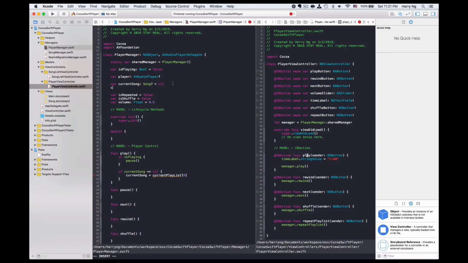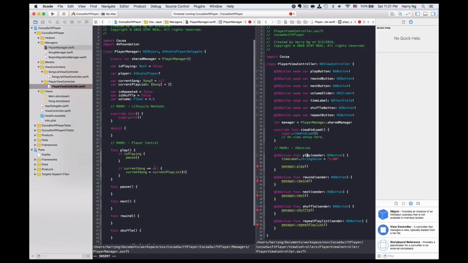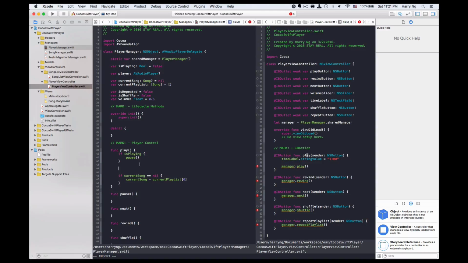Let's put it here, current playlist, as an array of song objects. This playlist will be empty by default, and we need to fill it with all the songs in our database. So what I could do at this point is to check whether the current playlist is empty. If it is, I'm going to load all the songs.